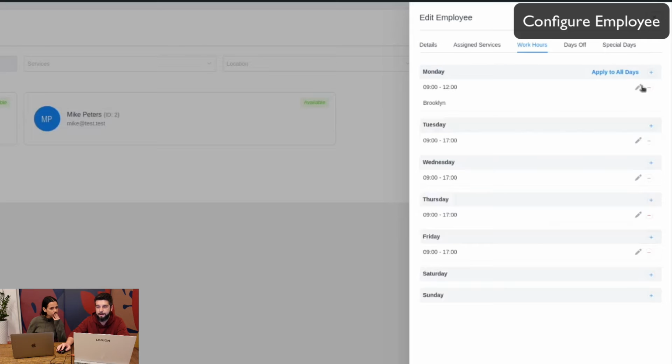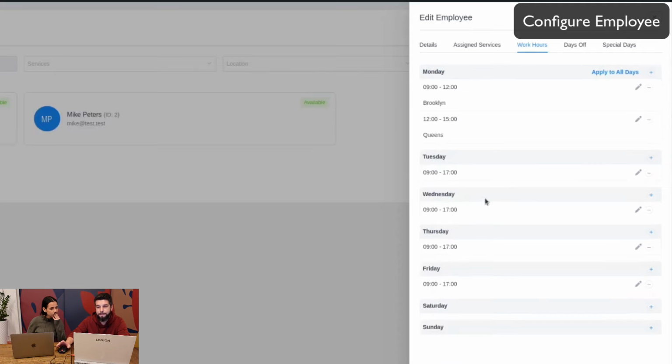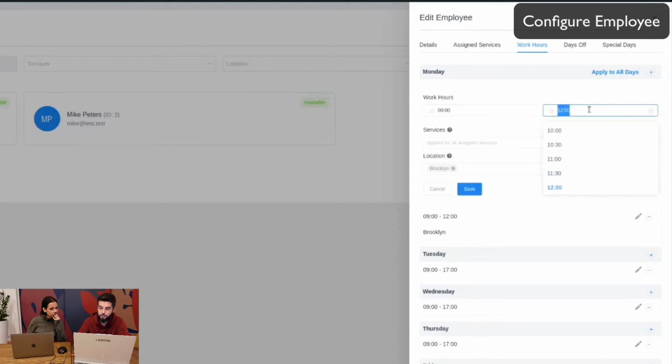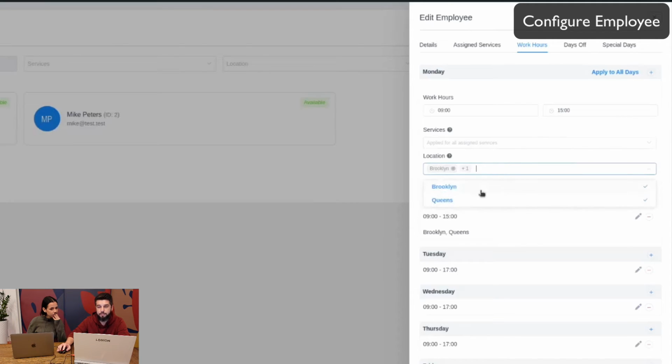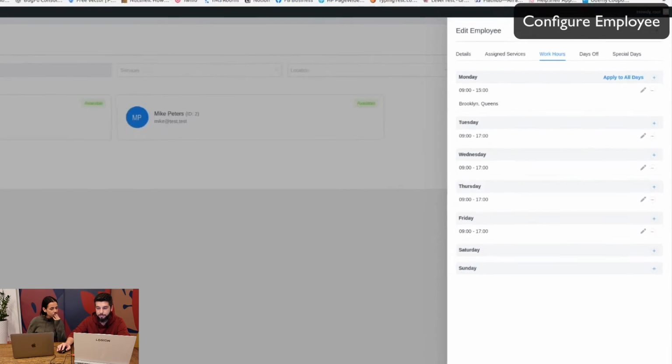So now you save that. Another period of time would be that this employee works from 12 to 3 in another location. This has been Amelia up till now, but at this time you can simply delete this and allow your customers to choose any time between 9 and 3 p.m. and just assign the employee to multiple locations right here. So when you save this, the employee will be assigned to both locations at the same time.